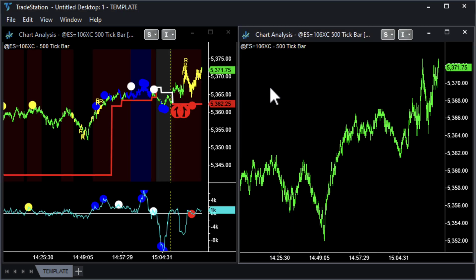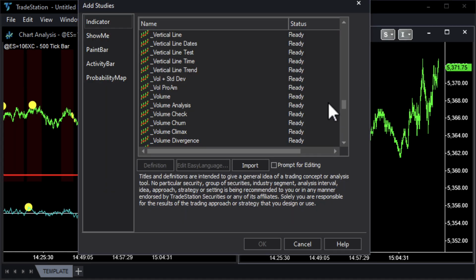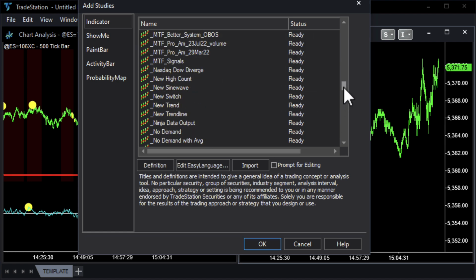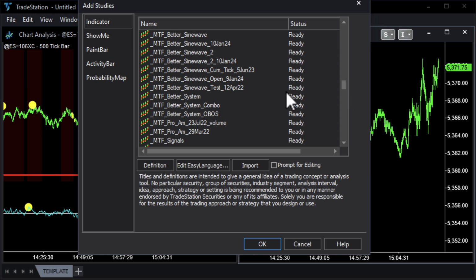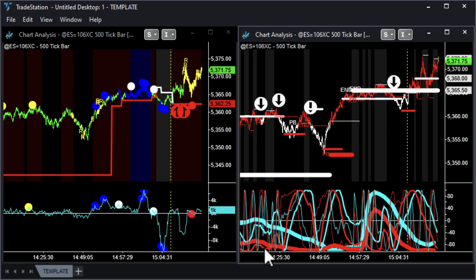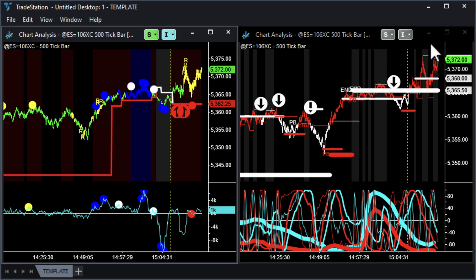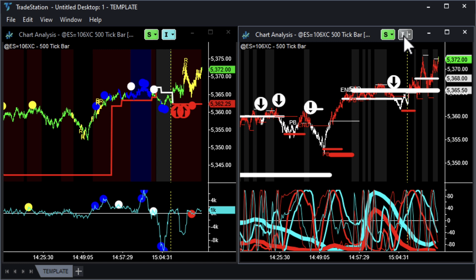There we go. On the right hand chart we're going to add studies, and here we're going to select again vertical line time, which is useful for showing the beginnings and the ends of the days, and then back to Better Sine Wave and Better Sine Wave 2. I'm holding down the control key in order to select multiple indicators, and I'm going to click OK, and there we go. I'm using the default settings for both these windows, and what I like to do is to make sure that the chart windows are linked. Their symbols are linked and their intervals are linked here.